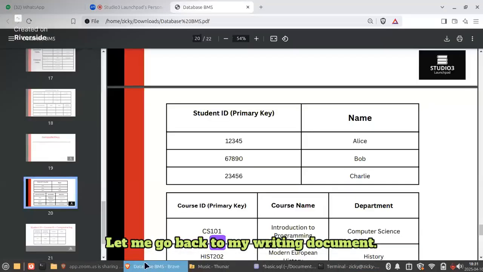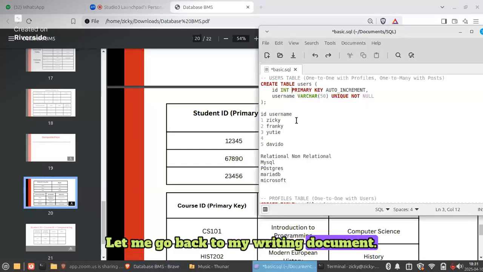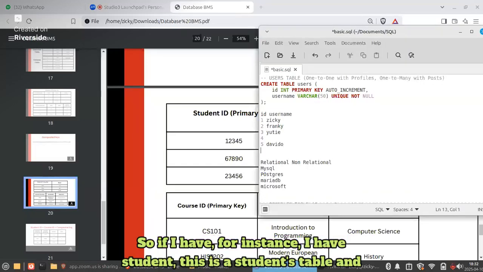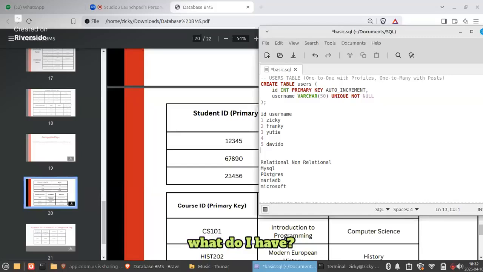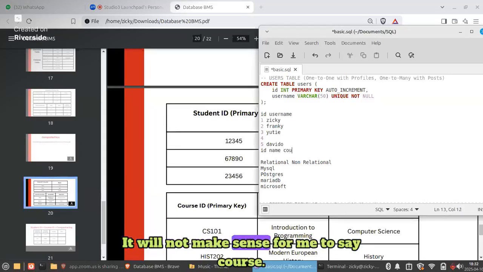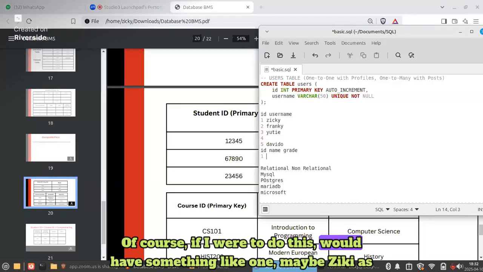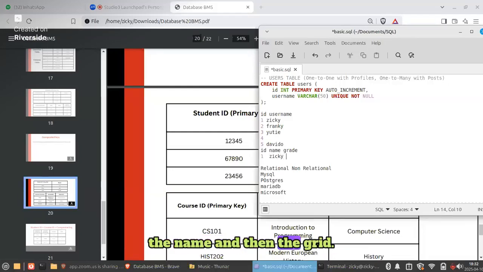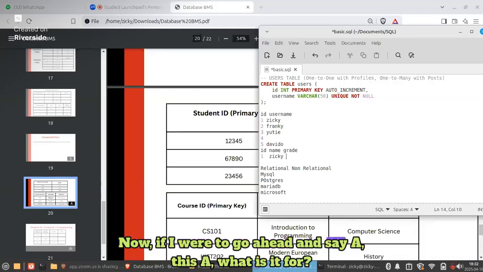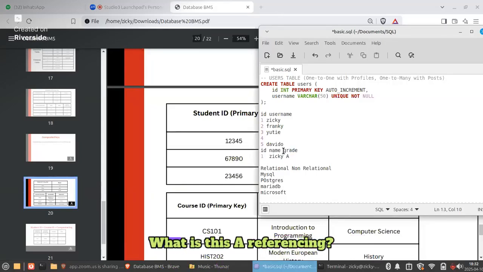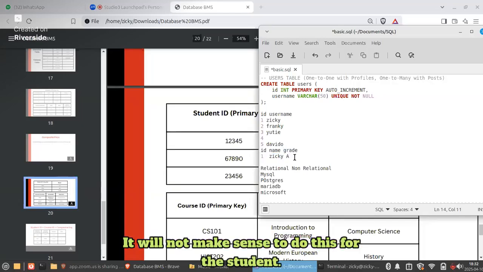Let me go back to my writing document. So if I have, for instance, a student table, and what do I have? I have ID, I have their name. It will not make sense for me to say course. Oh, sorry, grade. If I were to do this, I would have something like one, maybe Ziki as the name, and then the grade. Now, if I were to go ahead and say A, this A, what is it for? What am I storing? What is this A referencing? Right? It will not make sense to do this, right?